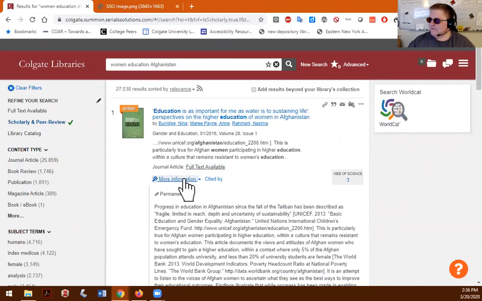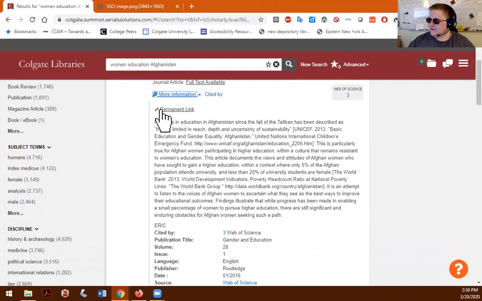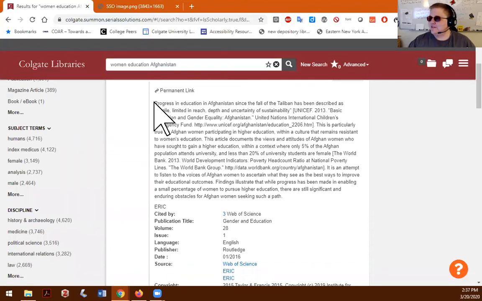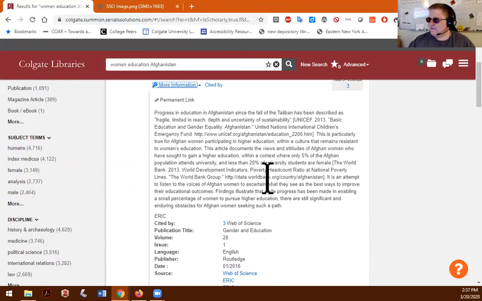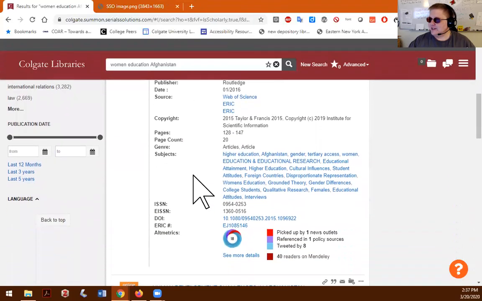If you click on more information, it gives you a link to the permanent link. This is really good when you're off campus so that you can always return here and you can always find this article again. Maybe you downloaded it and then you accidentally deleted it. You can copy this permanent link to a Google document so you can always access it again. So this just gives you the abstract information with it, a little bit more information.